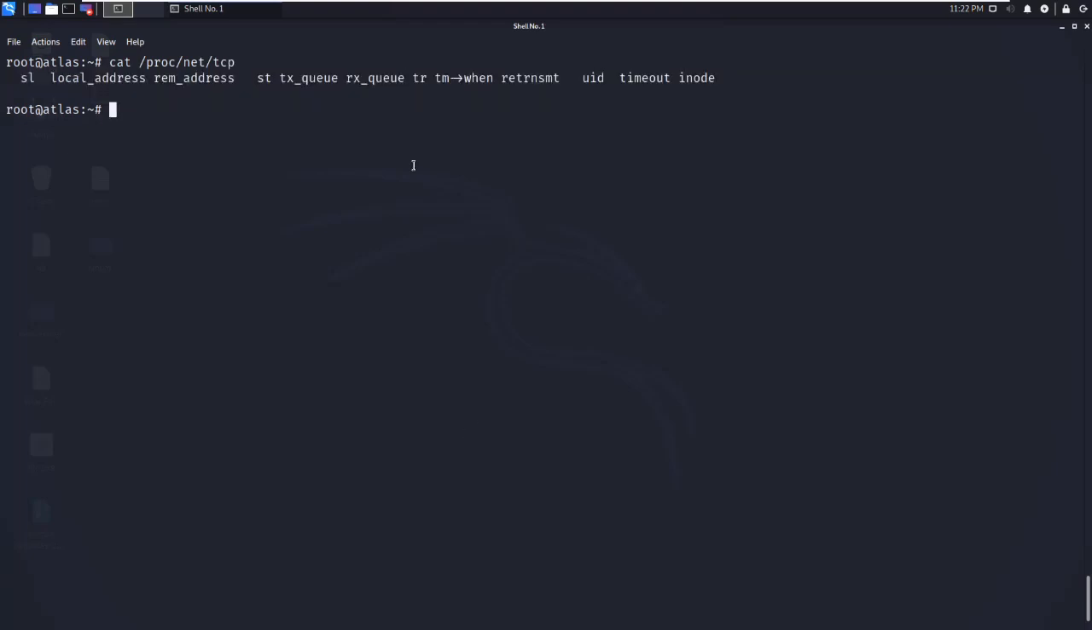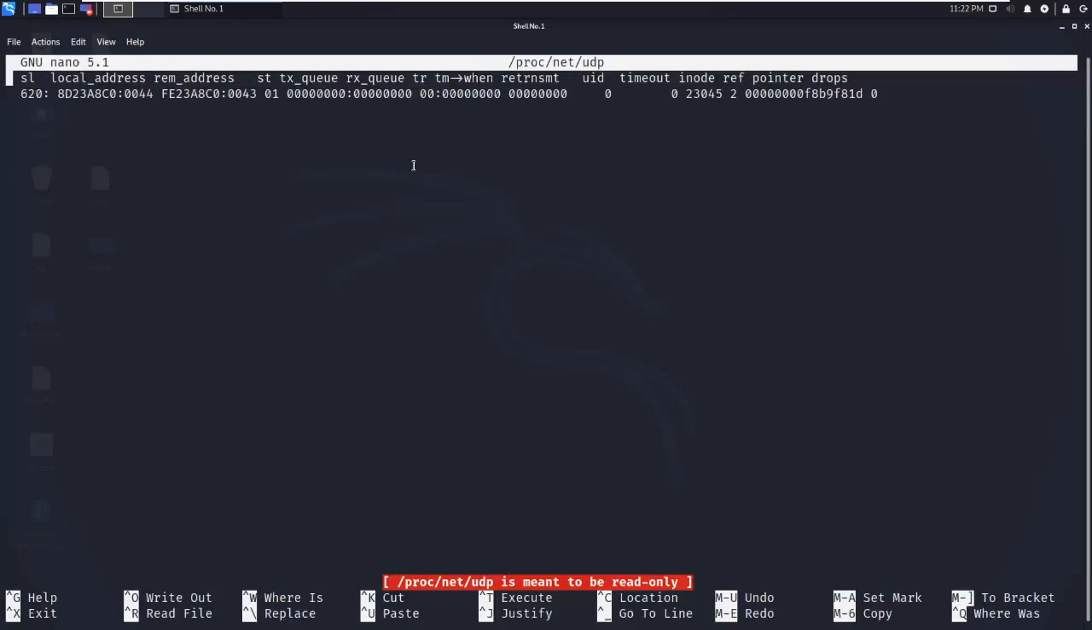If you want to see it another way, you can also use nano or any editor that you want. Here it is. Also, let's clear the page again. This command will show all the open TCP sockets that are listening on Linux. So in the next one, we're going to show you how to see the UDP. It's exactly the same as this one, just change the TCP to UDP.